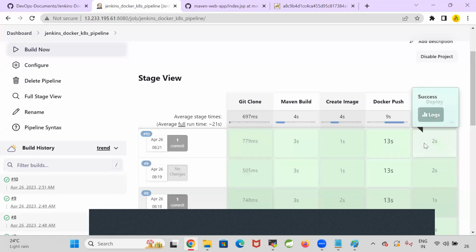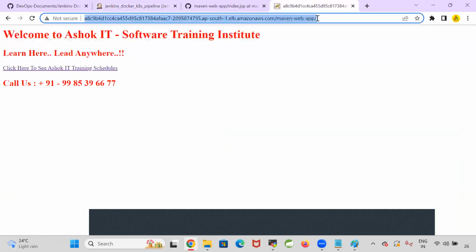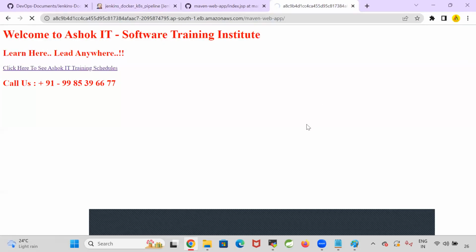Yeah. So with this, we are able to deploy. Go to this, refresh. Are we able to get the latest application? Is the latest code deployed or not? The latest code is deployed. Refresh the URL and check it. Yes, we are able to do the latest code deployment.